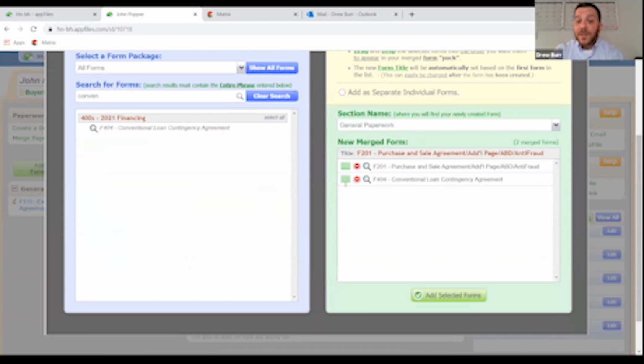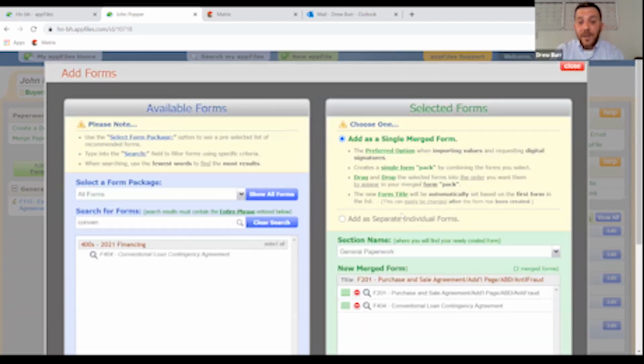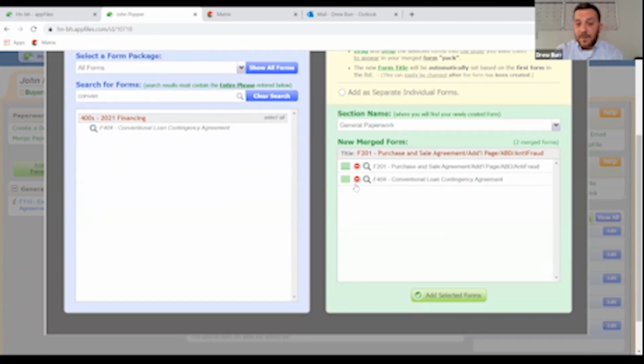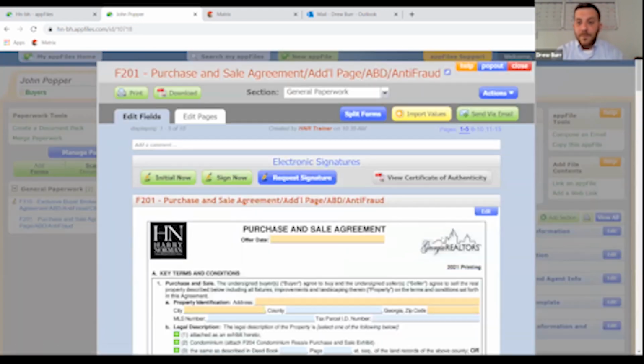I can also move these documents with these green lines right here next to the items. This is one place you can move them. There's several other places, but you can move them right here. Okay. I'm going to add these selected forms. So now I have my purchase and sale with the conventional loan contingency attached to it. It's all here.